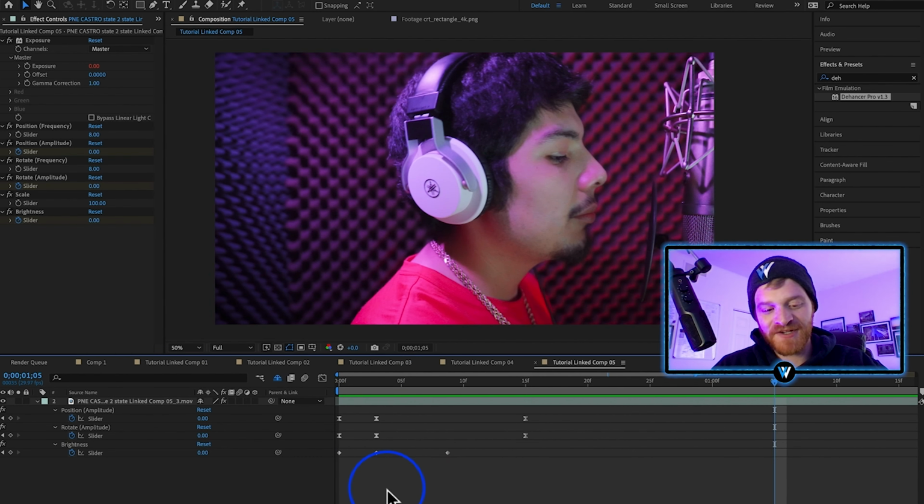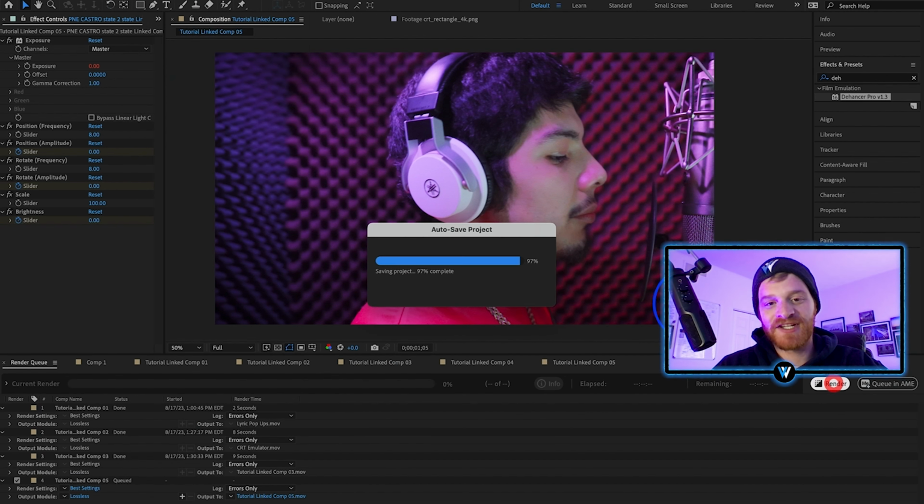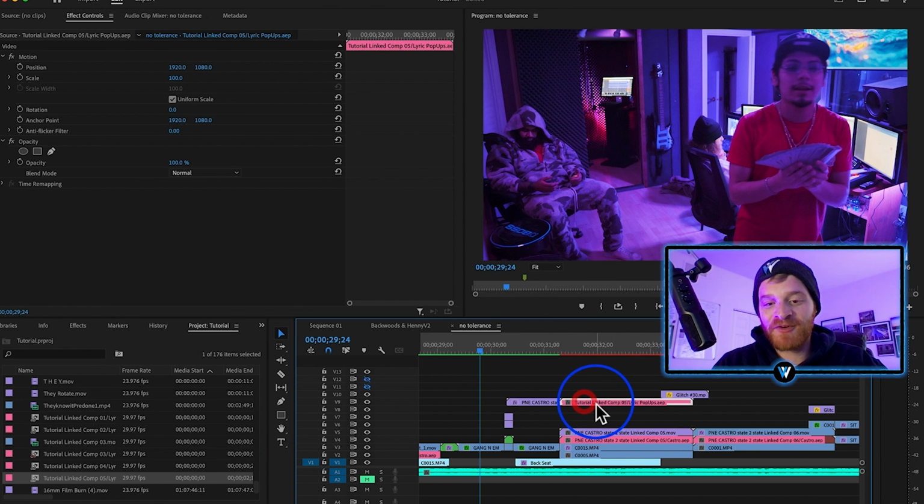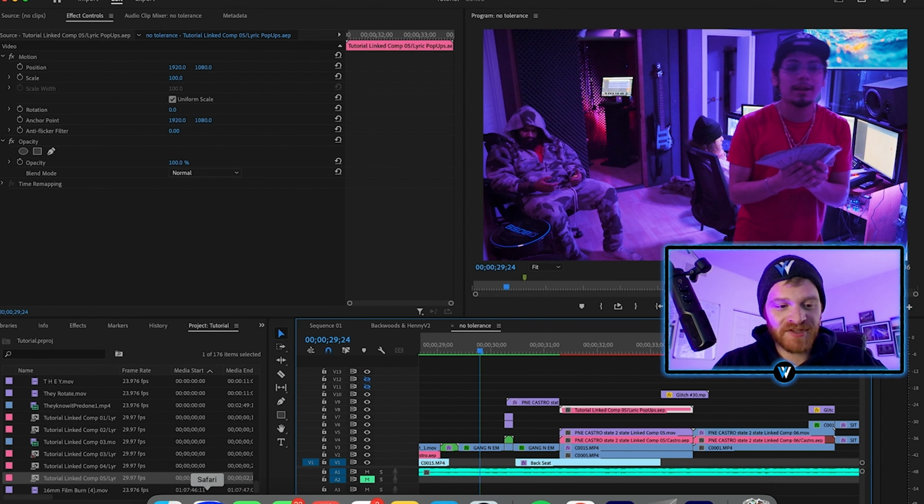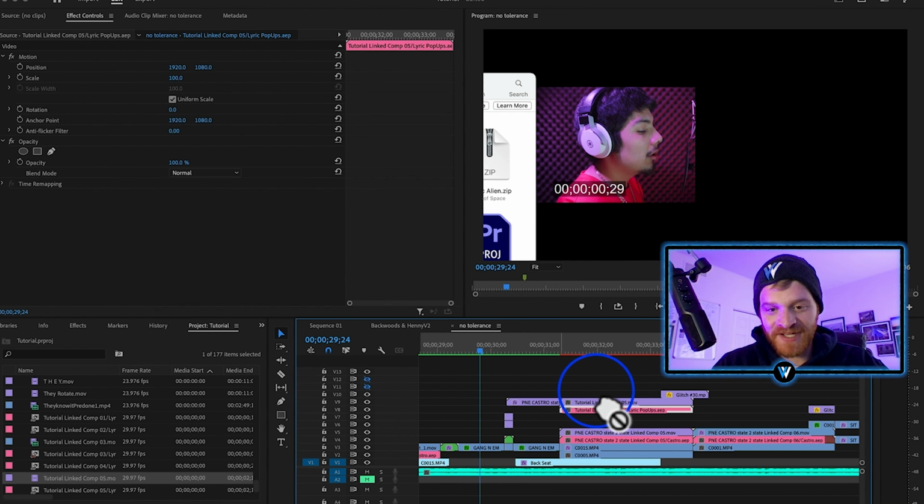So what I'm going to do from here is just hit Command S, back up here to composition, add to render queue, and we're going to just go ahead and drag this back into Premiere Pro. Back in Premiere Pro, I'm going to drag my dynamic link layer down one layer, and I'm going to navigate to my desktop and click and drag the new rendered clip above my dynamic layer.